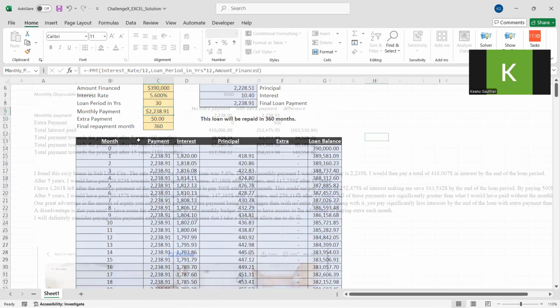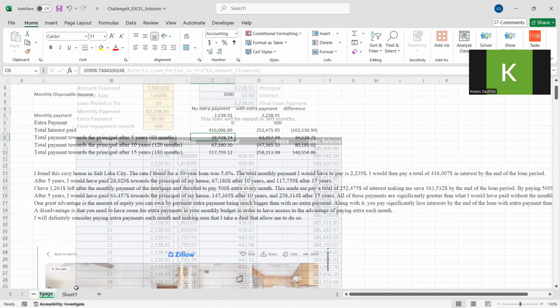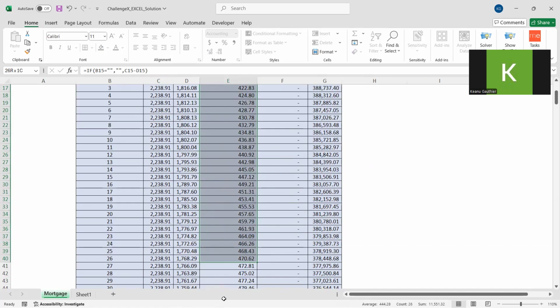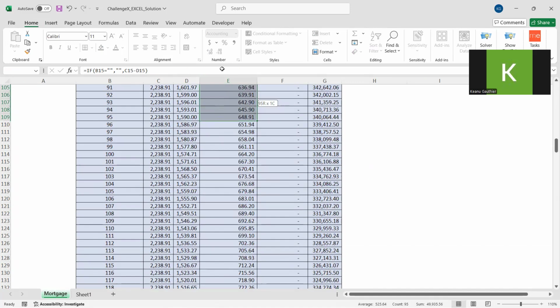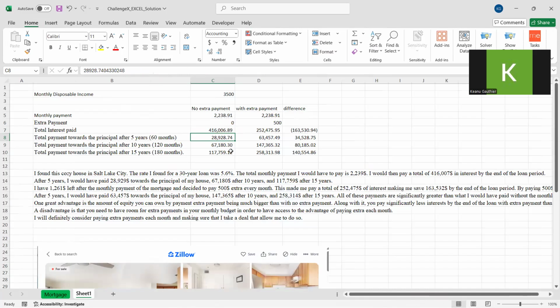So after 5 years, which is 60 months or 60 periods, in your mortgage, you're going to select the first 60 periods. So just select 60. And as you can see down here, the total is 28,928 or 29. And this is the number that I have here.